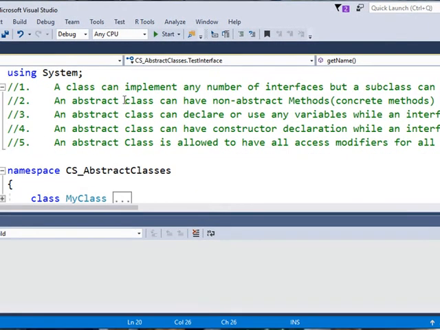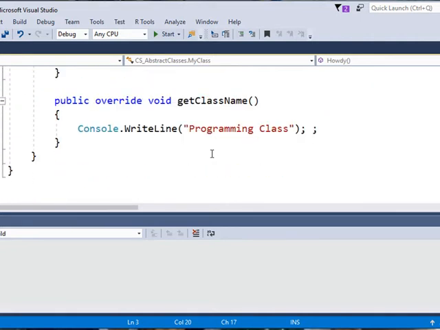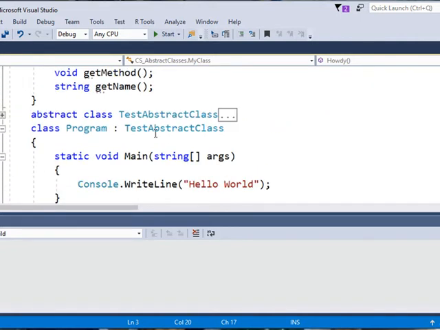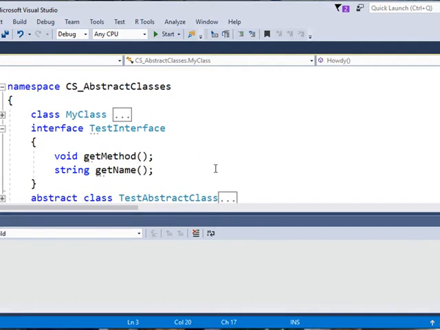There are some rules that I posted up here at the top, the difference between an abstract class and an interface, and I'll leave you a copy of this. But that's probably the bulk of it. So now let's inherit from, let's see, what have I got? In my interface, I've got a method called getMethod and getName.